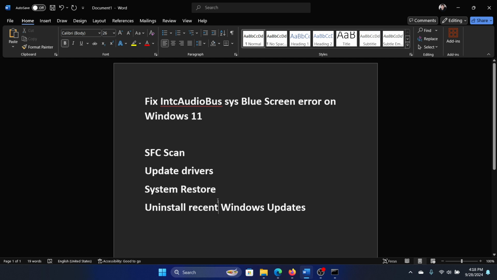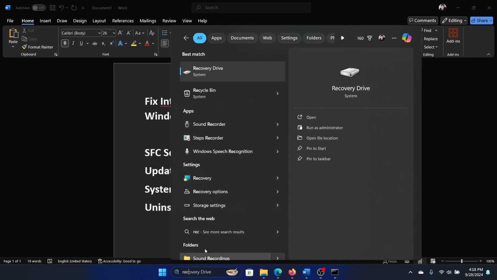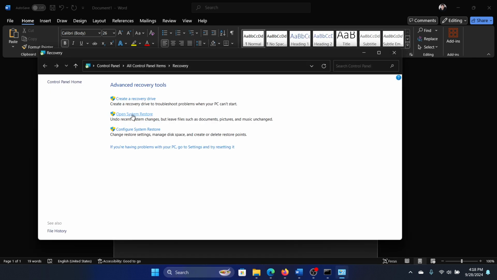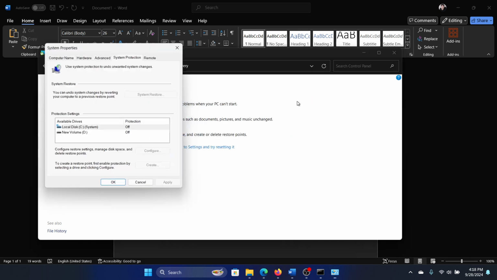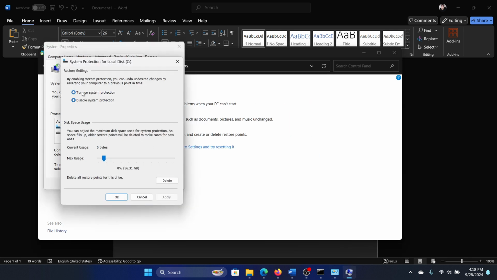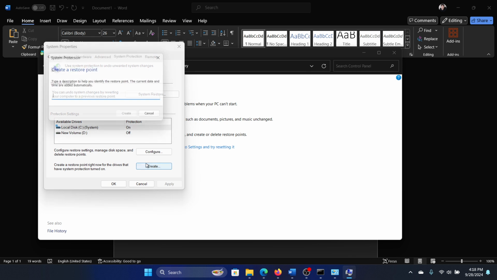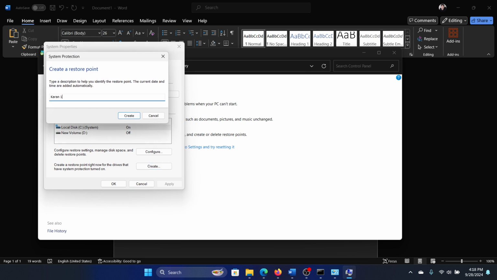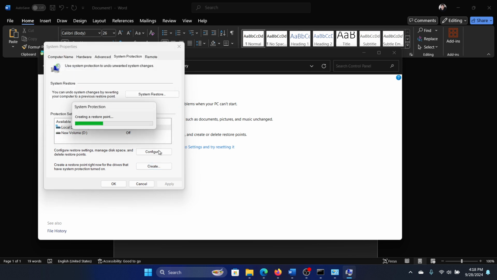The next one is a system restore. Search for recovery in the Windows search bar. Click on recovery. Click on open system restore. Okay, it's not configured yet, so we will configure it. Okay, apply. Okay, we will also create a restore point, but you should create this in advance. Okay, now hit enter and let it create the system restore point.